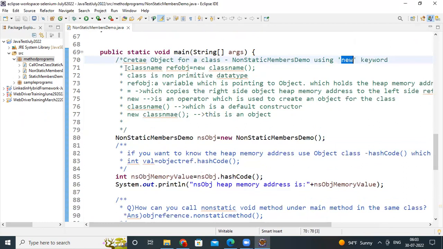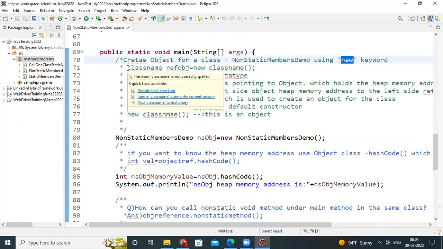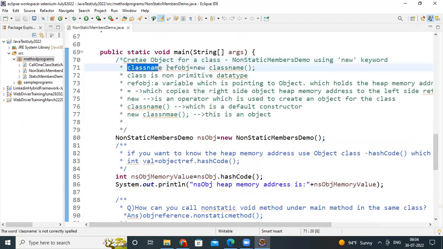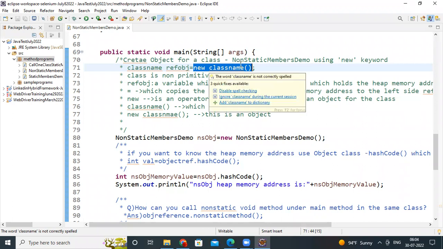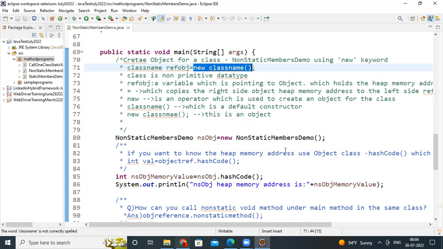The syntax of an object is: class name, reference variable, equal to new class name. So new class name is the object. This will store the memory in the heap area. I'm going to show you how it is storing all this. I will draw the picture and show you.